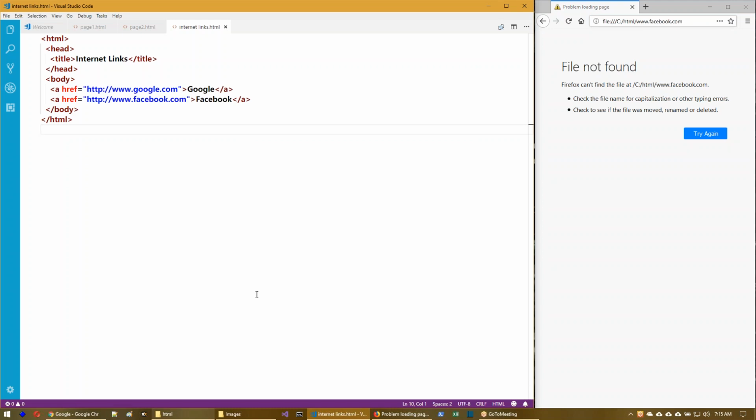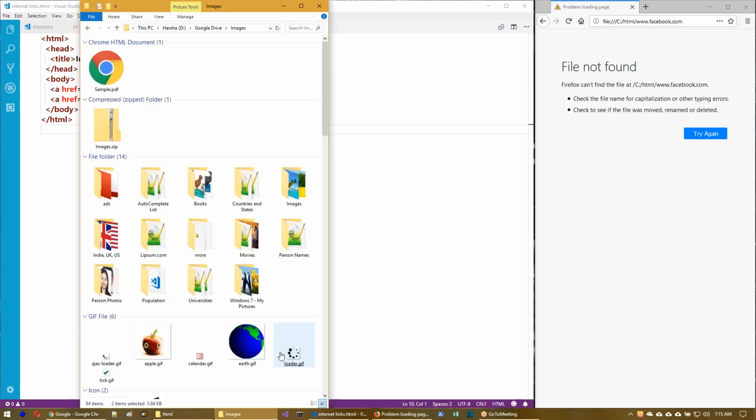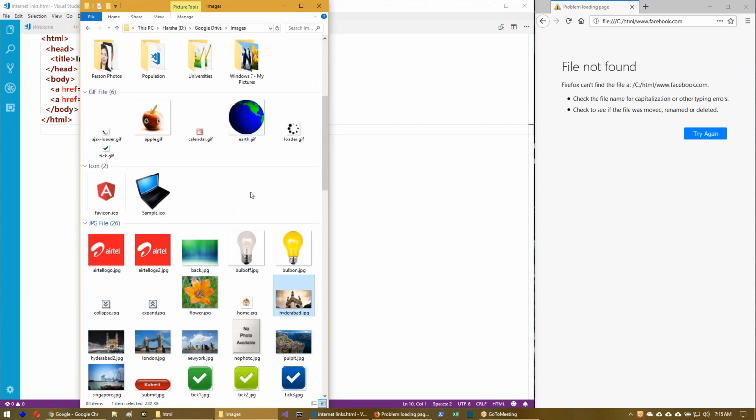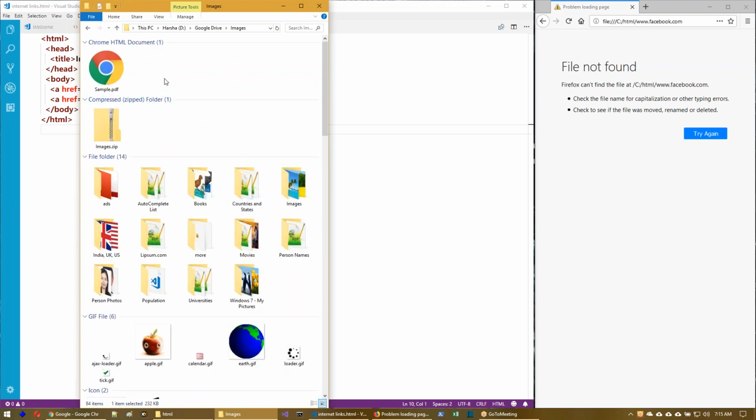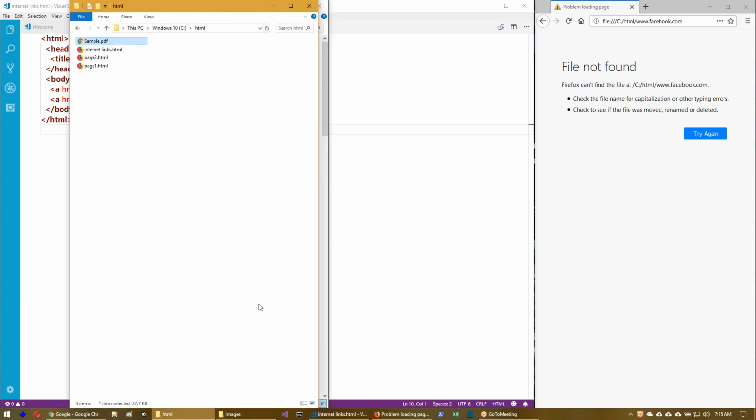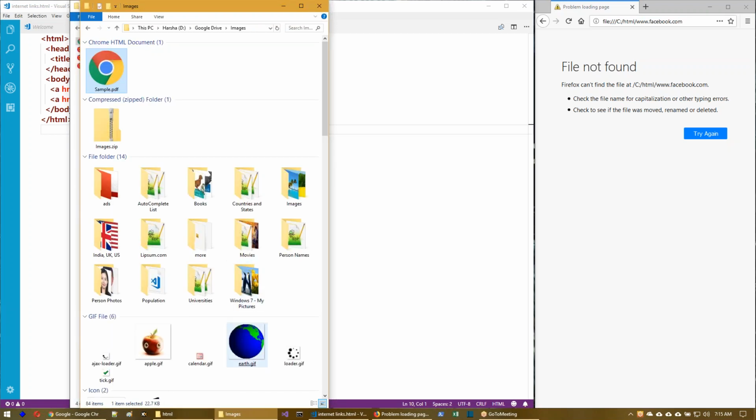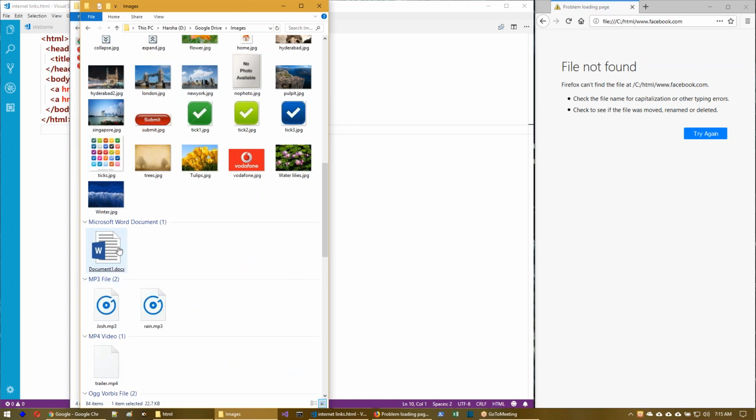Next, I will show one more example where you can create hyperlinks to a file. For example, you would like to have a PDF file or a text file, different files you may be having. How to create the file links? I'm just trying to collect a PDF file, sample.pdf, and also a Word document, maybe an audio file or video file.